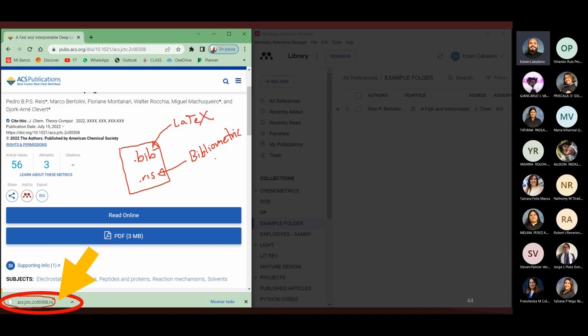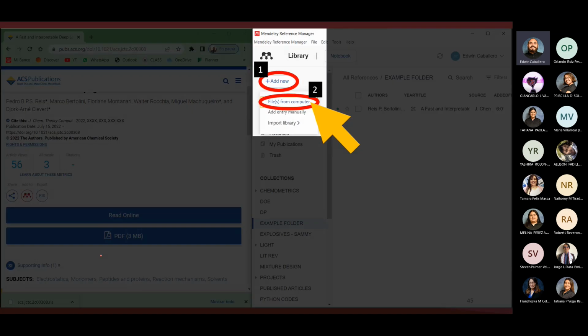It's hard to write with a mouse. But here we go. Bibliometric analysis. I prefer always to get the .ris file, but if you get either of those two, it's perfectly fine. You're still going to upload them to Mendeley. So I got my RIS file.